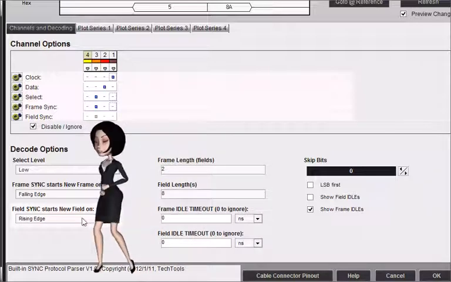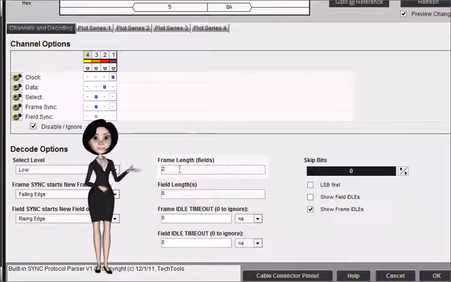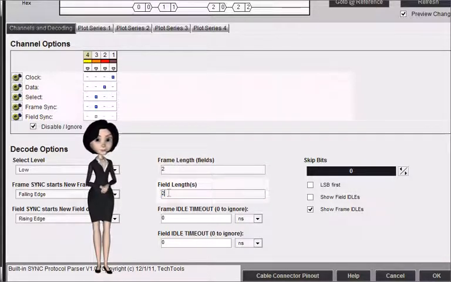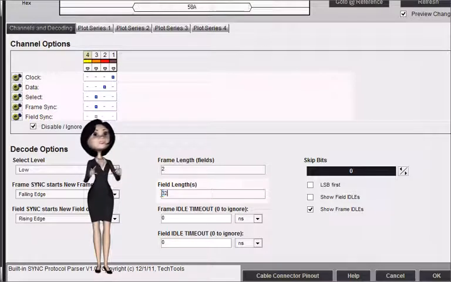If you do not have a frame sync channel, you can specify a field count to use for framing. Set the number of bits to use as the field length. You can even specify a sequence of field lengths by entering multiple numbers separated by a comma. Enter a 0 if using the field sync channel.